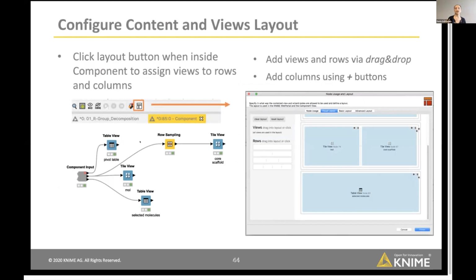How do you configure the layout and the content? So what is displayed in the interactive view? You need to go inside the component. So open the content of the component, and then you click on the layout editor button on the toolbar, and this will open the node usage and layout editor. There you can add views and rows via drag and drop, and configure literally how it should look, from left to right, back and forth. So you will also have a chance to try it just now.